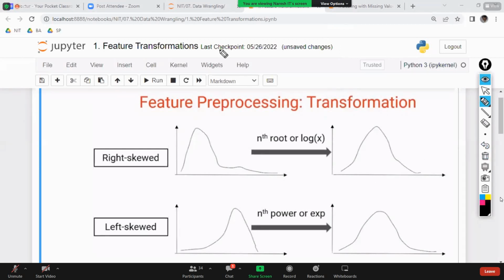Why? Because every machine learning algorithm was designed based on the normal distribution, assuming the data is normal. They have designed based on the normal distribution. That is their basic assumption.